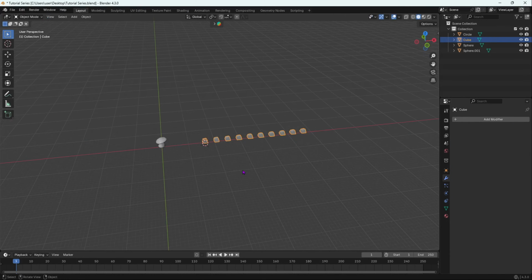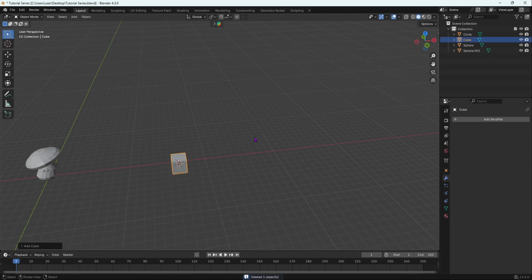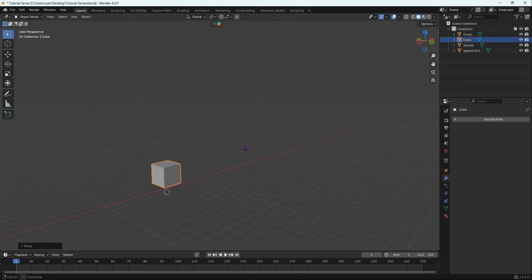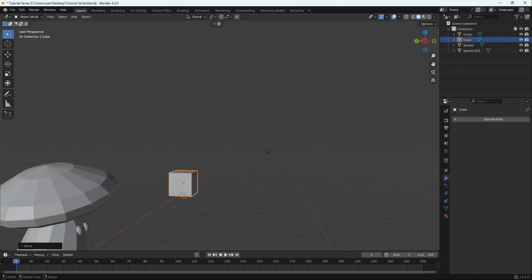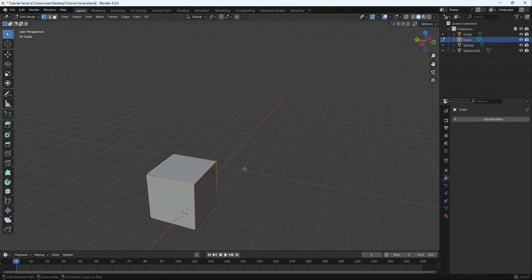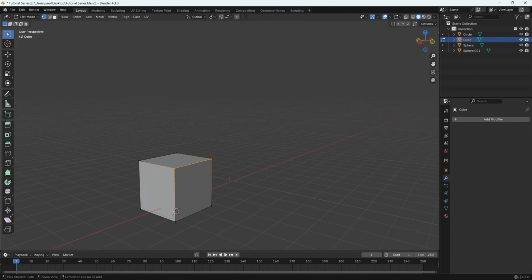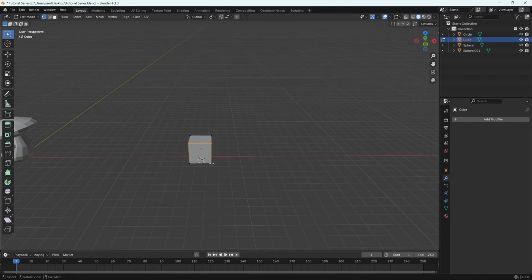Okay, so let's delete that and add in a cube again. Now I'm going to show you the bevel modifier. The bevel modifier is the same thing as going to edit mode, selecting the edge loop, and pressing Control B to bevel a specific edge loop like that. But the bevel modifier instead will bevel every single edge in your mesh.